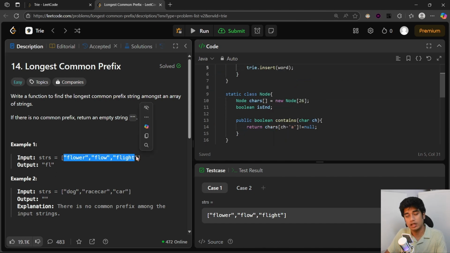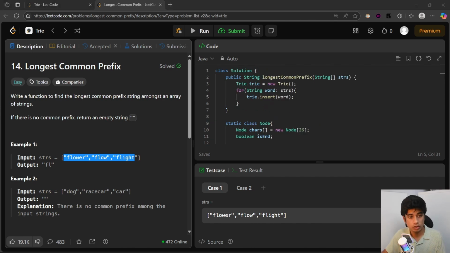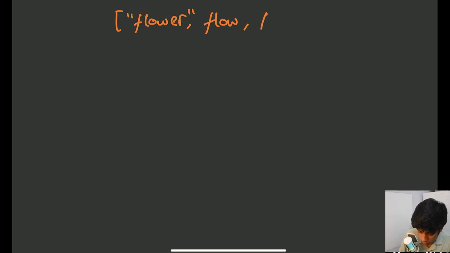Now how exactly do I find the longest common prefix? So let's jump right into that. First, suppose using the same example where I have an array: flower, flow and flight.